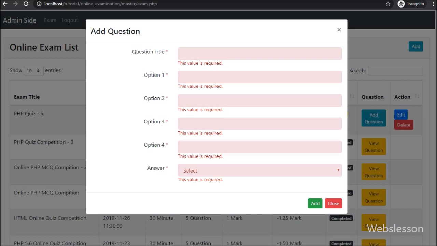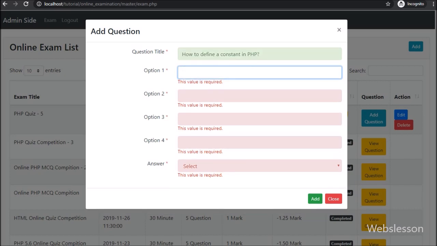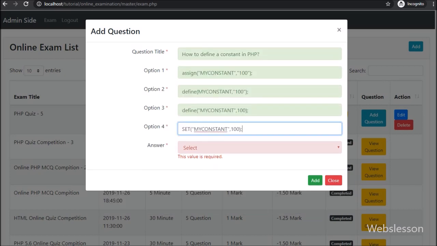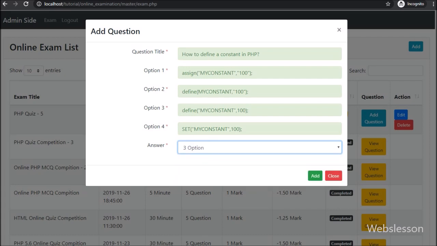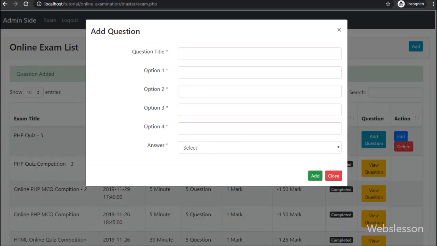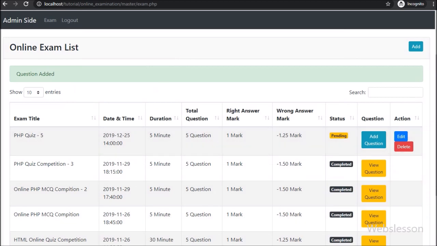Now we fill all form fields with question and option details. Once all form fields have been filled with data, we click on the add button. After clicking the add button, we can see the modal has been removed, and on the web page we can see a success message like question added.